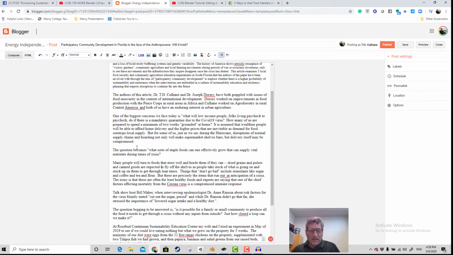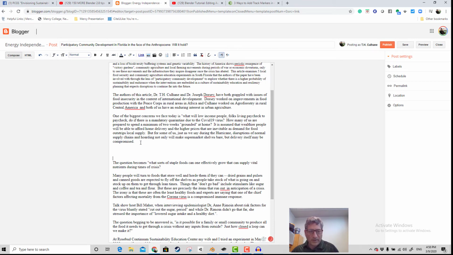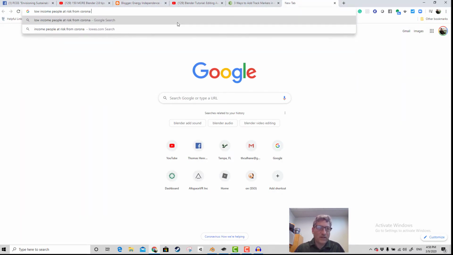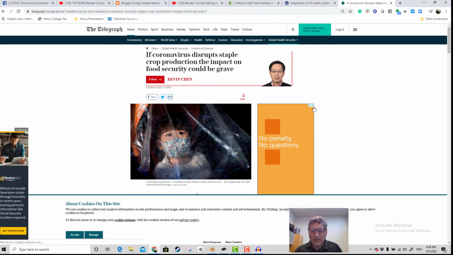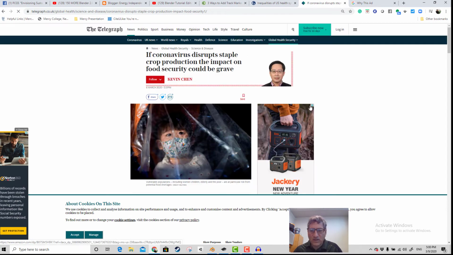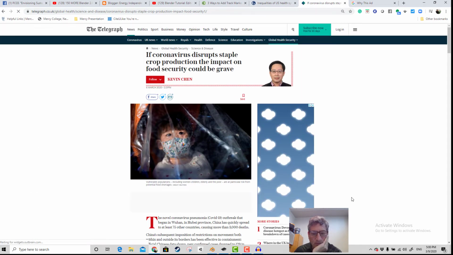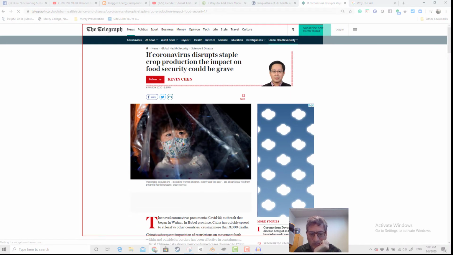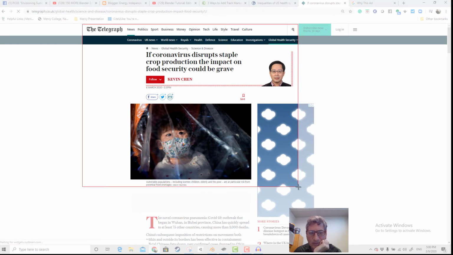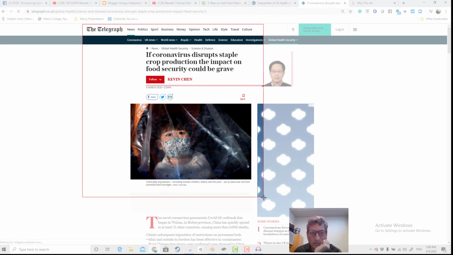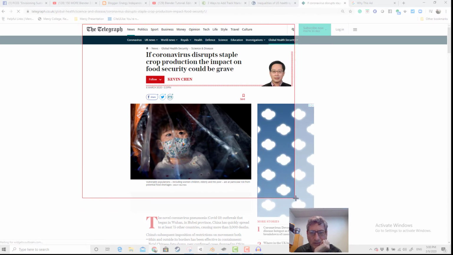So if I came in and said, well, I want to put in a picture for this, what picture would I use? Low-income people at risk from. All right. And then I'm going to my snipping tool, and I'm going to snip this. And I don't need all that. Nobody's going to read that. So let's go for the Telegraph. I guess we'd want to have the author there and global health security.